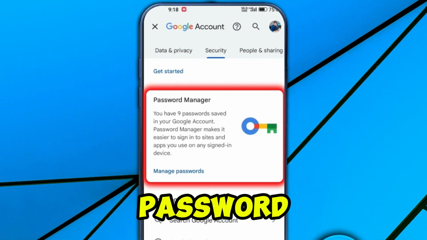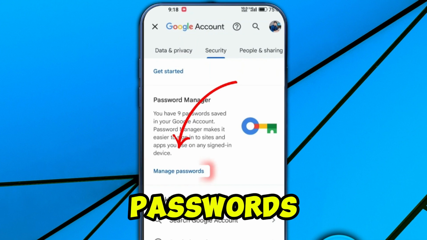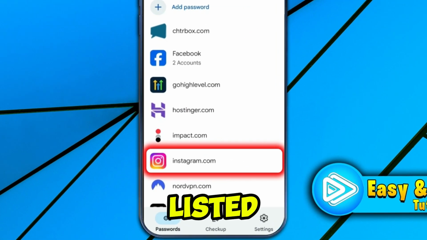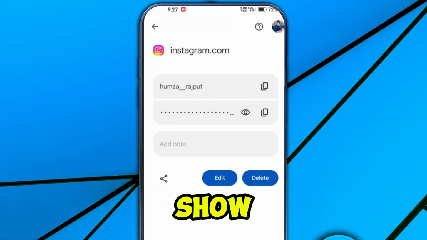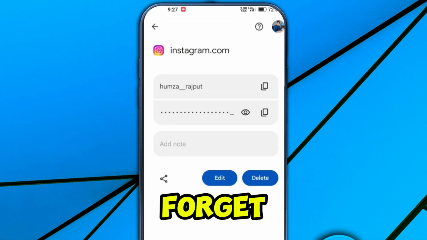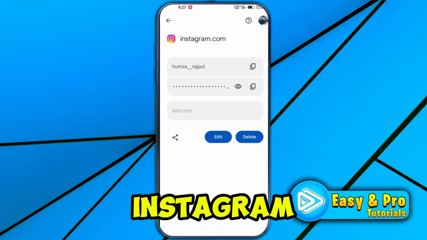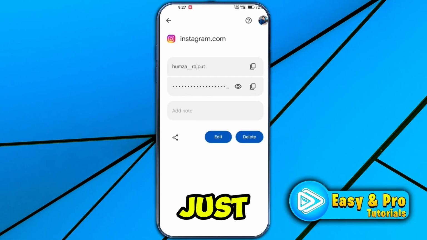Here you will get this Password Manager. If you click on that, Manage passwords, you will get all these apps with passwords. You can see here Instagram is listed in this list. If you open it, it will show you your username and password. If you forget it, you can view the password by just clicking on this eye button. So that's how you can see your Instagram password if you forget it in just a few steps.